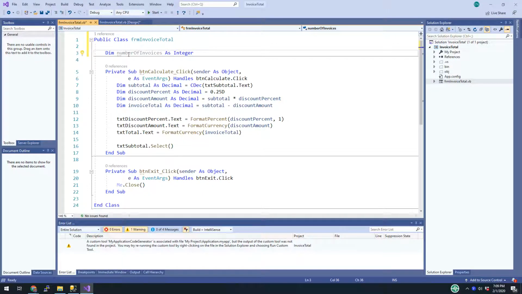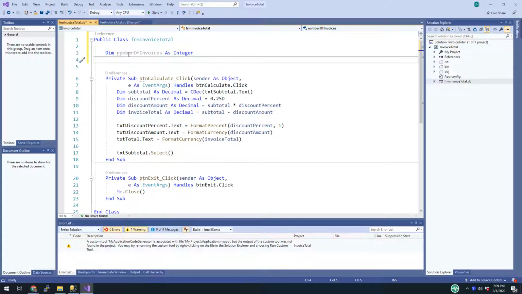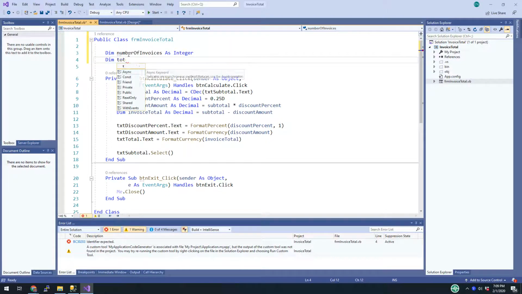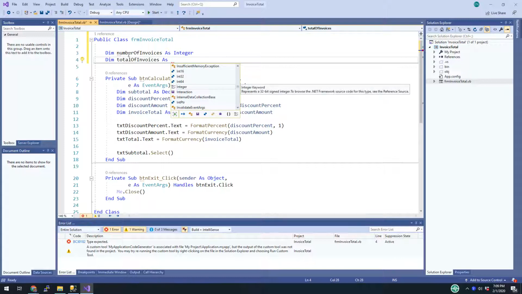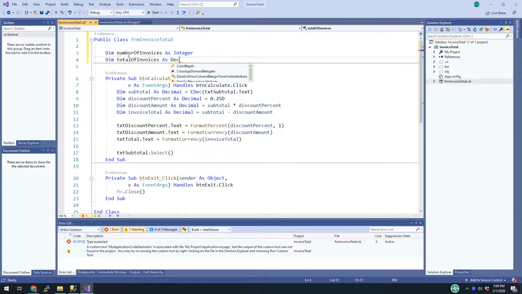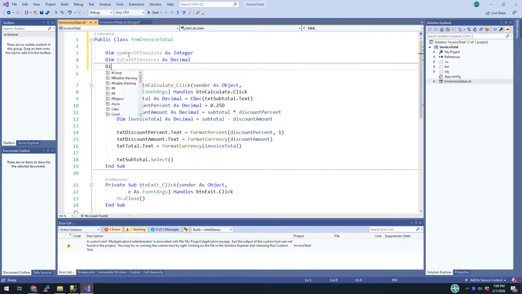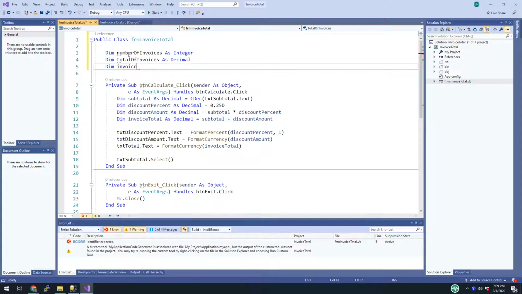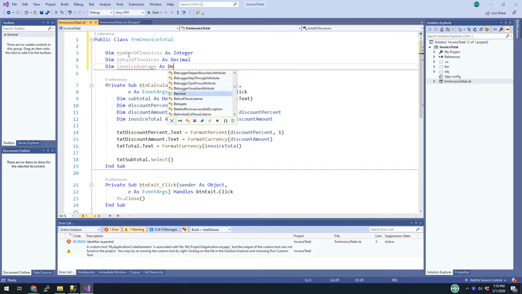So number of invoices, it's a counter, so it's an integer. And then we have total of invoices. And because an invoice is a decimal value, the total of invoices is a decimal. And then invoice average is also a decimal.